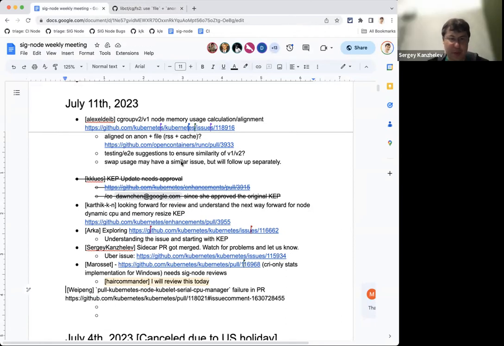Okay. Kevin's item was stricken. Probably it's already merged. Next one, Kartik.